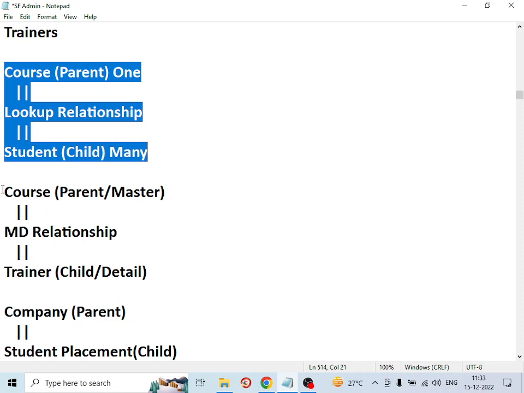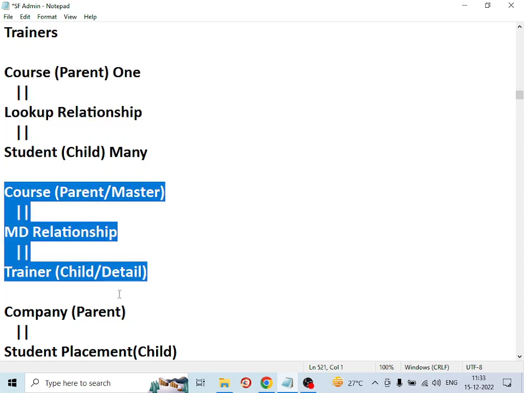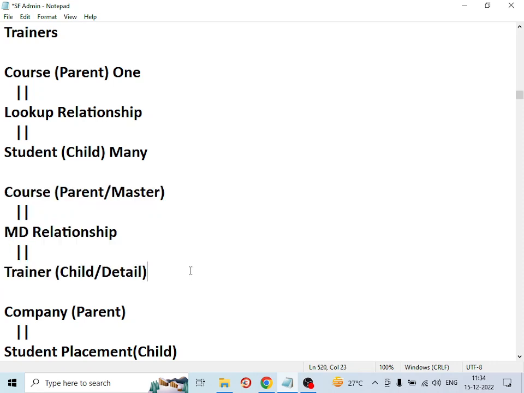Now let us establish the master detail between course and trainer. Course and trainer. So on which object do I need to create the relationship field? Trainer or course? Trainer. Why? Because it is a child object.